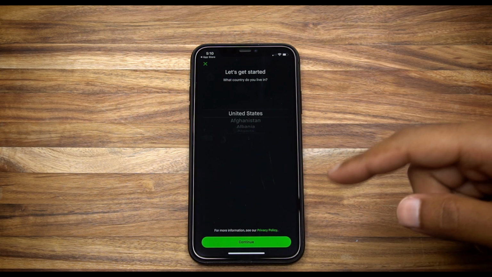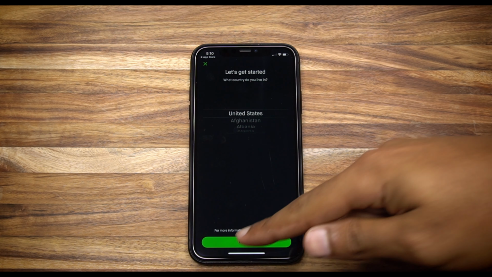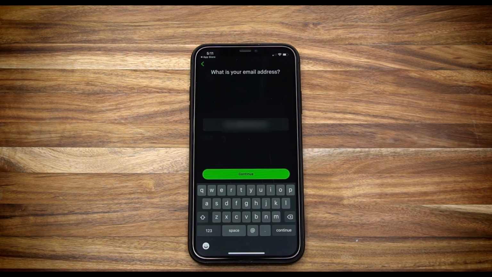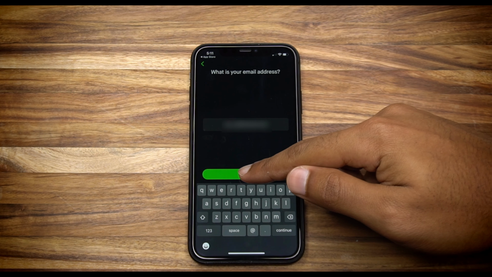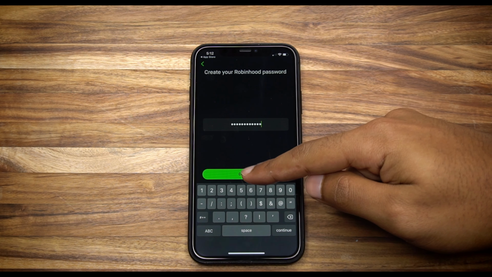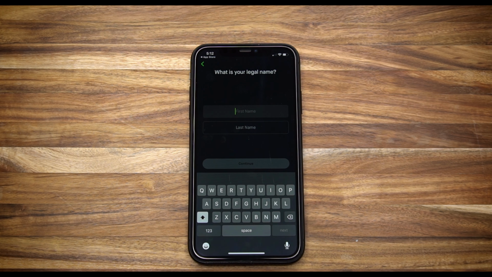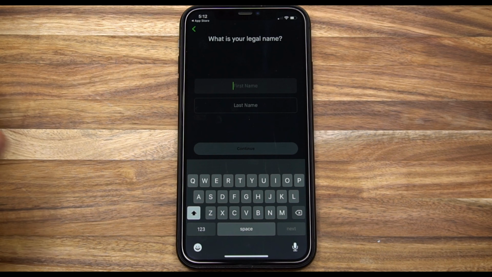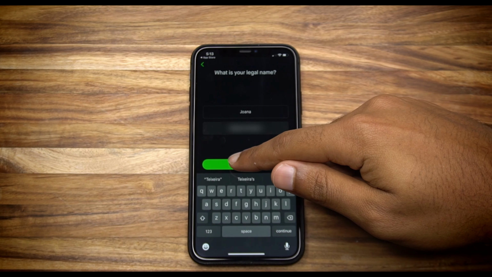For my girlfriend, she lives in the US, so we're gonna say continue. After you enter your email, you're just gonna have to press continue and then create a password. Just make sure you create a password that nobody will ever guess. And after you enter it, just go ahead and press continue. What's your legal name already? Don't do no street name here, okay? And when it's done, go ahead and just press continue.